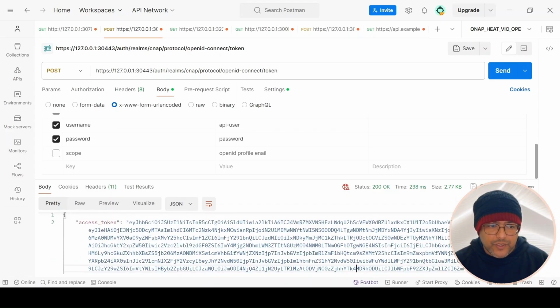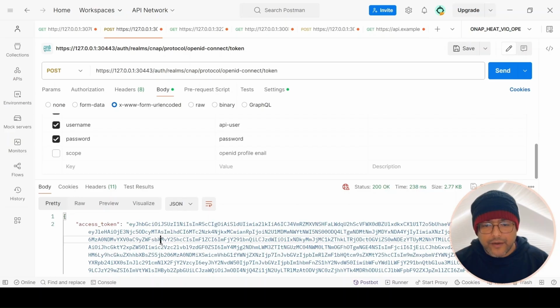Okay, so now this is done. The Keycloak provisioning is done. Now the next item on our agenda is to create the OIDC plugin for Kong. So let us do that.